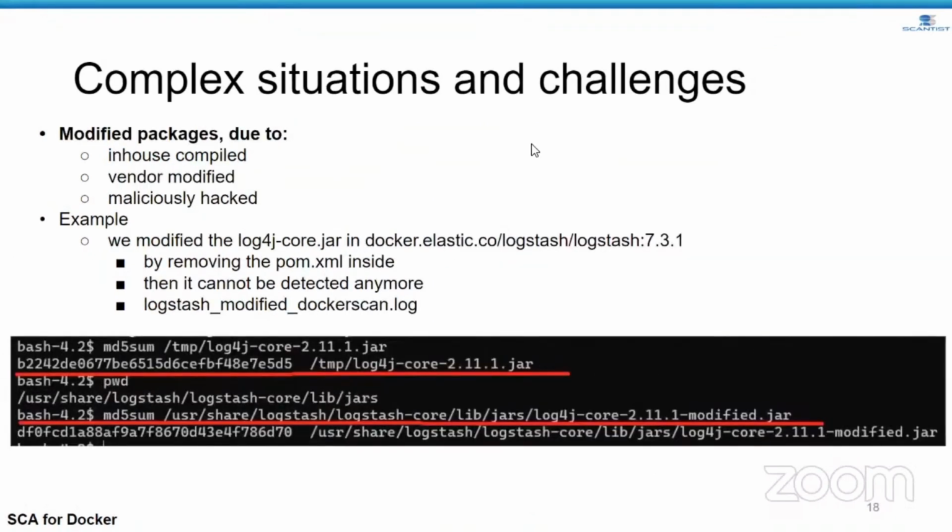Then the second case is some modified package. Just now, when we saw the log4j, it detected a log4j jar inside a location. But what I do is I find this jar, I open that log slash image. I go to the location, it's in this location. I open the jar, I remove the POM file inside. The POM file specifies the library name and the version. I just remove that meta information from the jar.